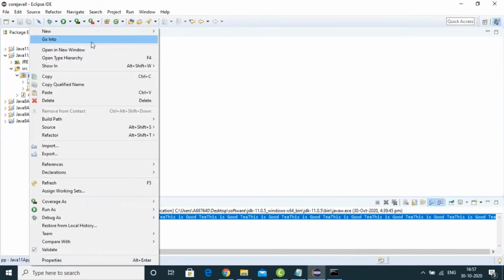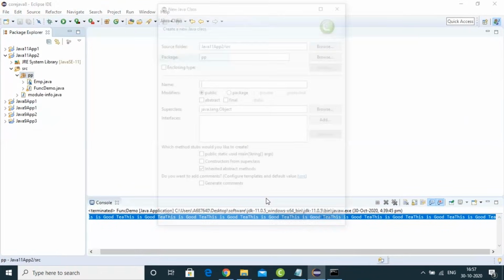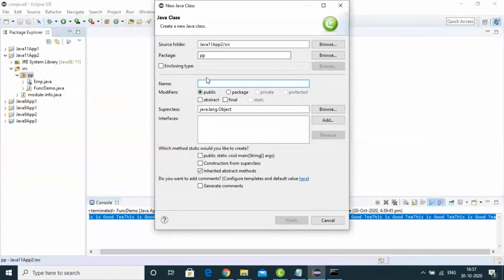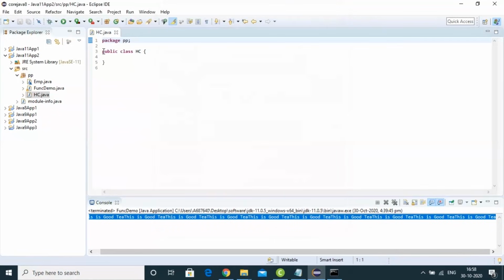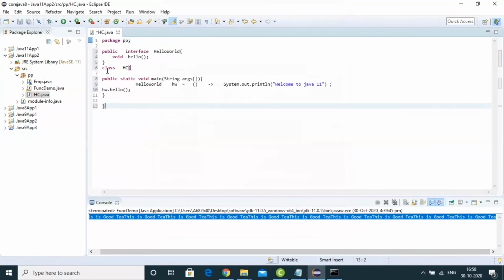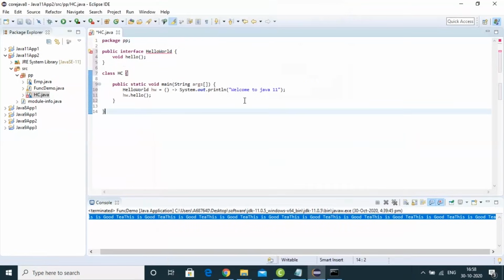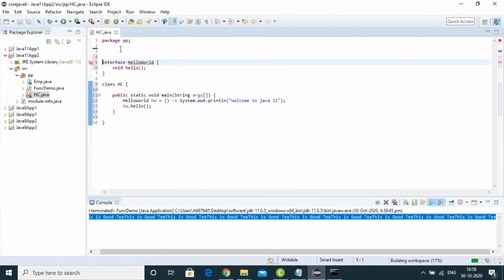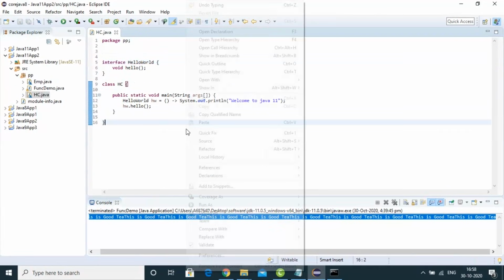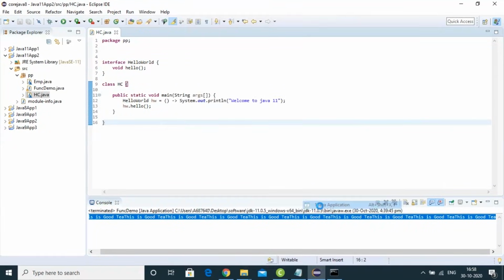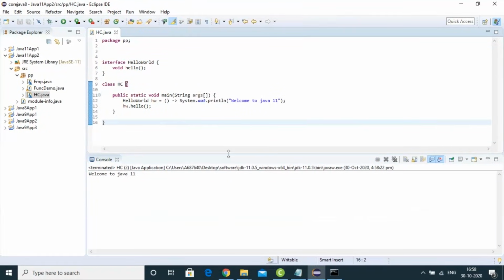Name of the class: right click, new class. Name of the class you can define here as hc.java. And here control V, save here, right click, source, format. And this is your functional interface, control S. Right click, run as Java application. And you can see it is working fine.